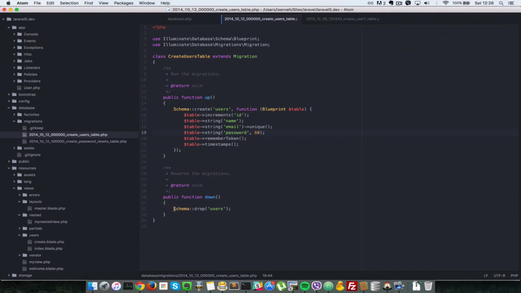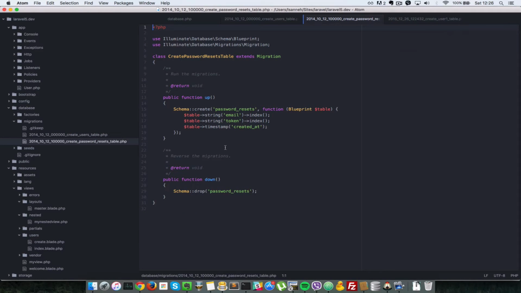In the down function of the class, all you have to do is write whatever is going to reverse the effects of what's in up. In this case, we created a table with some columns, and if we wanted to reverse that, all we needed to do is just drop the users table. There's another migration file that Laravel creates automatically, which creates a password reset table with email, token and created at columns, and the down function for that just drops the password reset table, but we're not going to deal with that in this video.